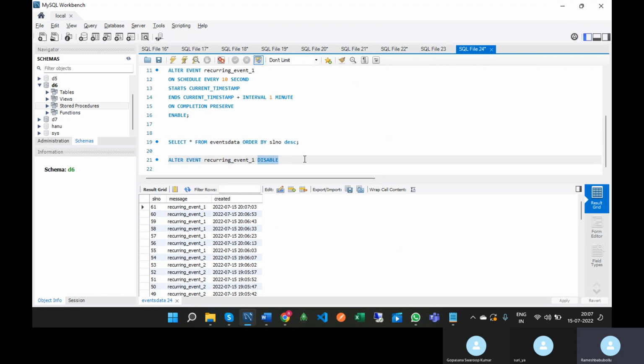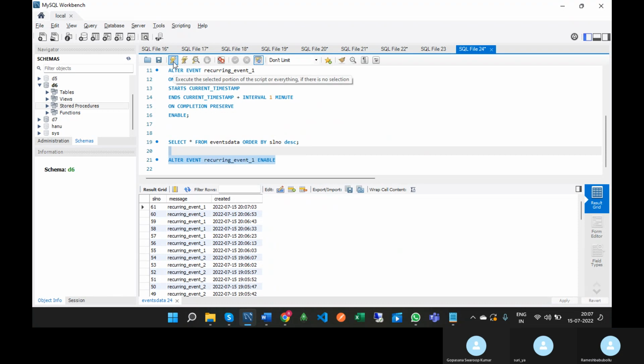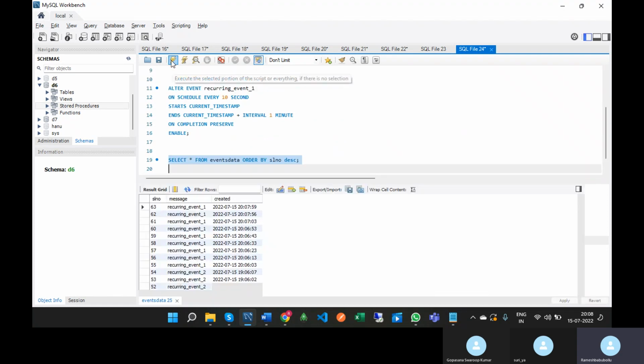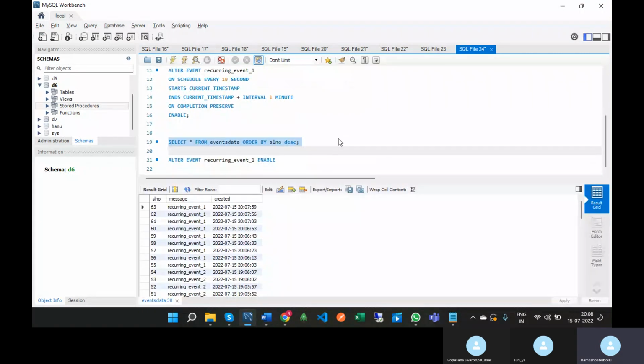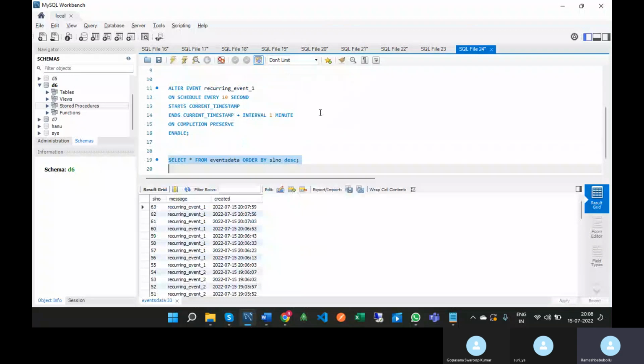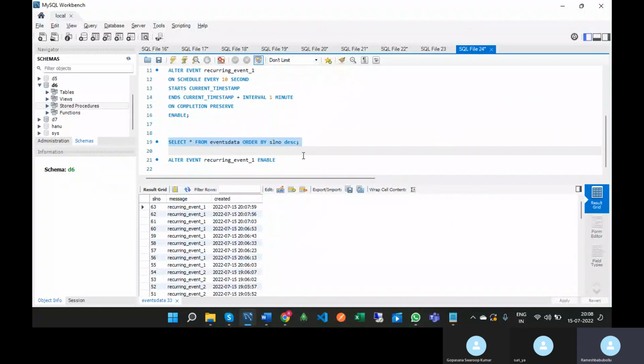If you want to enable, you can enable it. But we have mentioned here an interval of 1 minute, so see this, 56. I think 1 minute is completed, that's why it is not inserting. Okay, this is enable and disable.